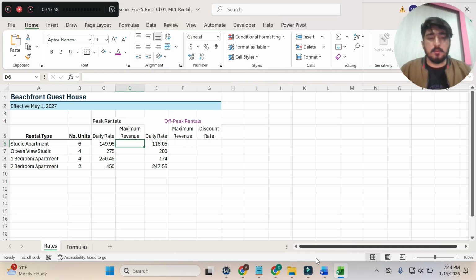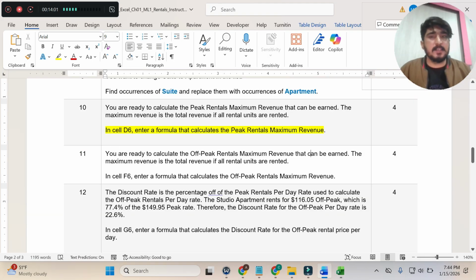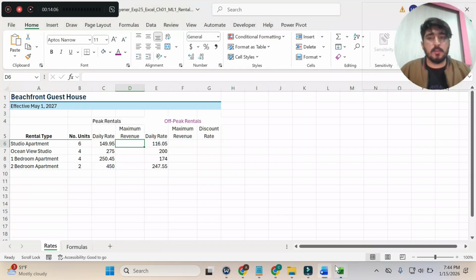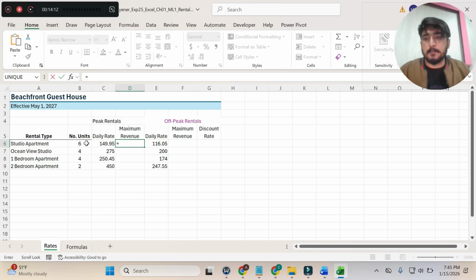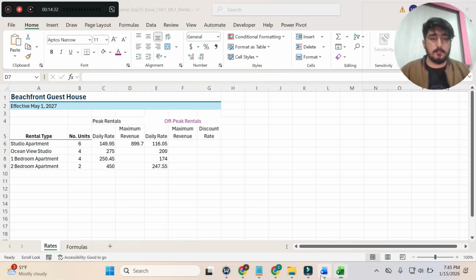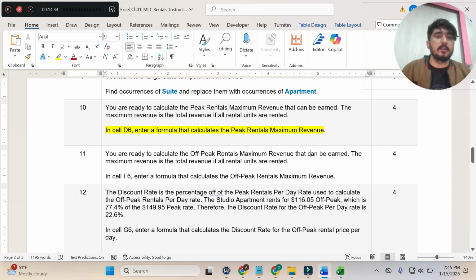Okay, so in cell D6 in step number 10, we will calculate the peak rental maximum revenue. Just click here in cell D6, is equal to B6, number of units, multiplied by daily rate. It means C6. B6 multiplied by C6. It means number of units multiplied by daily rate, and press enter. Okay. So I have calculated the peak rental maximum revenue now. So step number 10 is done.